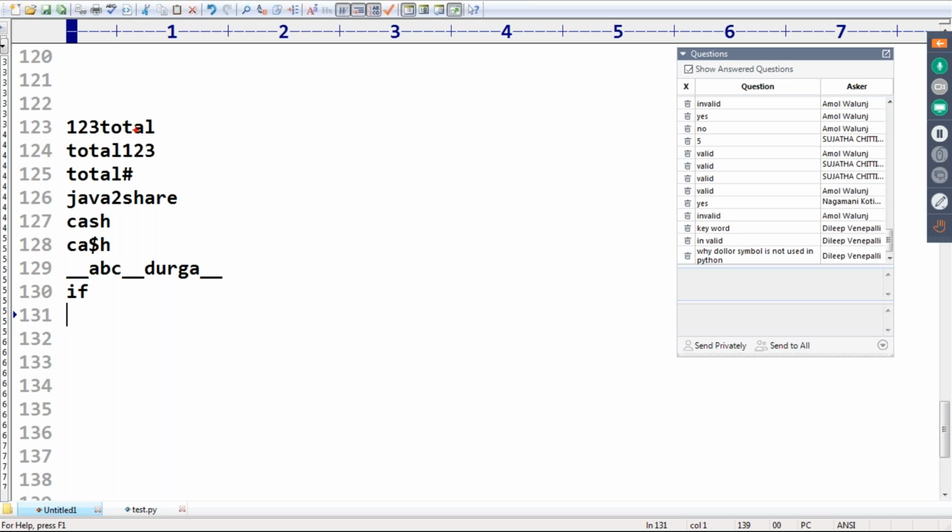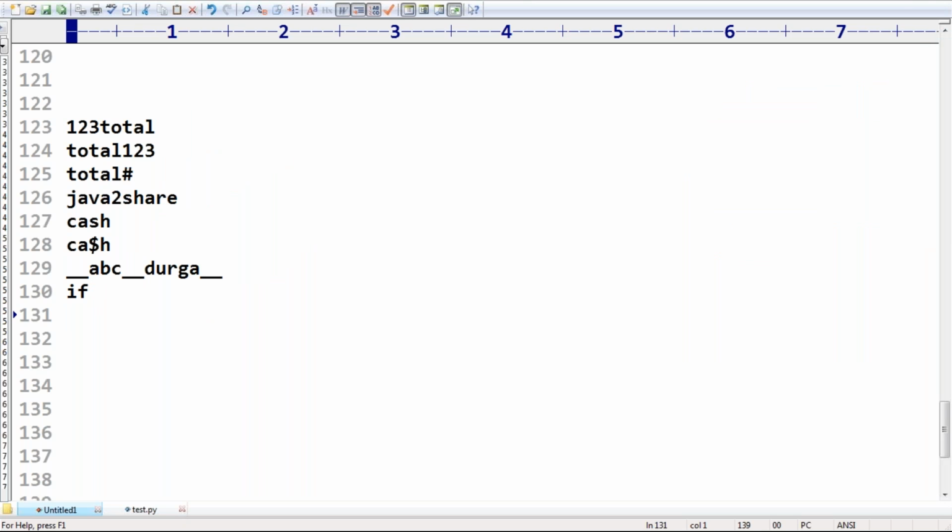Can you please confirm? The first one is invalid because an identifier should not start with a digit. Second one valid. Third one invalid because hash symbol is not allowed. This one is allowed, this one is invalid, but this one is valid. But this one is invalid because it is a reserved word. Getting? These are various important things you should be aware of related to identifiers.